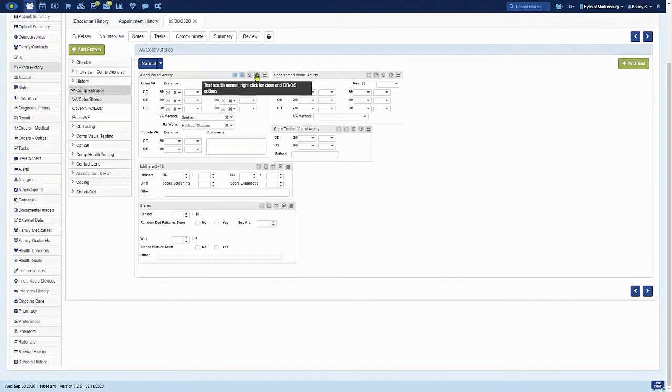The next button is going to be the normals button. We won't test it on this particular test. We're going to move on to the next one. If I click normal and there are any normals set for that test, it will populate with that information only for that specific test. You do have a normals button that will be for a whole screen.